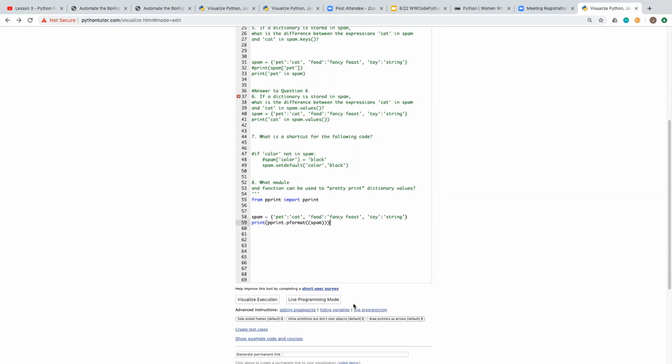That might not work. You might need to put a comma and then P format, and then remove the first P print on the very front. On the statement on line 55, do from P print import P format. Oh yeah, P format, sorry. And then remove in line 59 where it says P print dot. Just remove that, and that should do it.